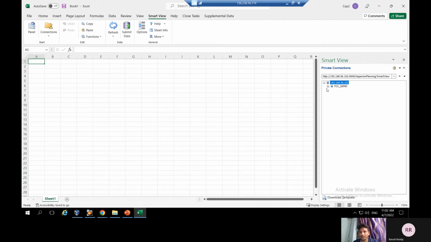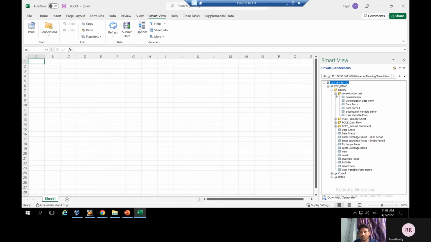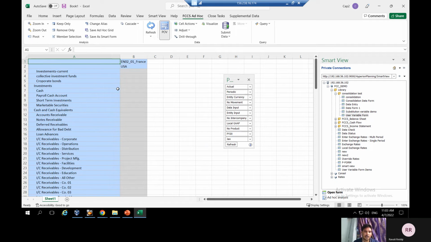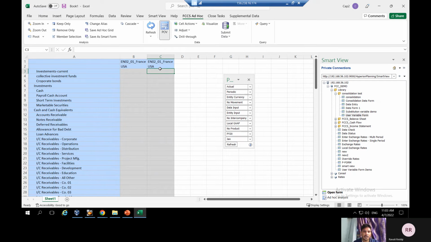Click and expand the application. Click and expand the libraries. Click and expand the console test. You can select the user variable form. Click and add an ad hoc analysis. This is the ad hoc analysis form. You can insert the attribute values here: USA. Click and refresh.